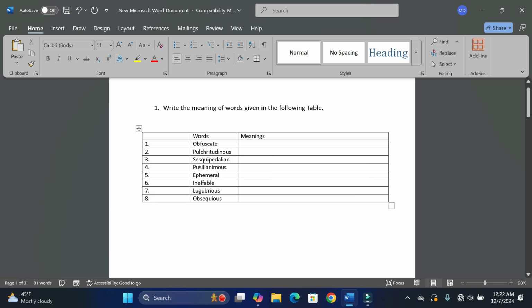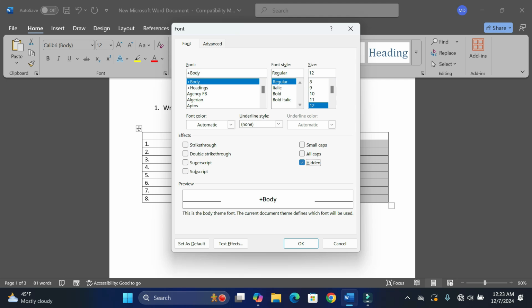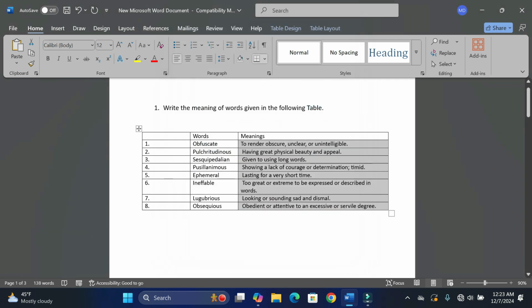The other option that you can use, simply select the area where your text is hidden like this. Go over here again and simply uncheck this hidden option, click on OK, and there we have our text visible again. So that was it for today's tutorial.